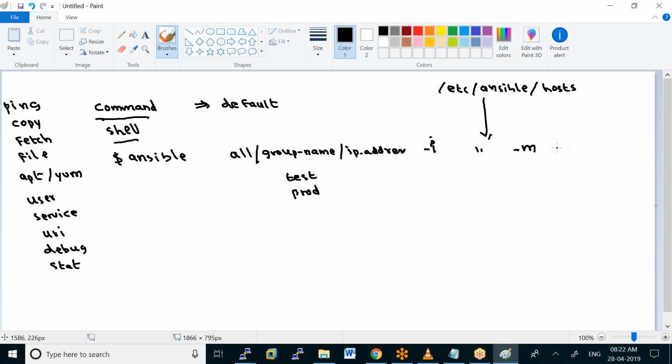With -m, you specify the module name. For example, if it is command, you specify the command module, and you give the argument with -a. For example, ls -l is the argument. If you want to get any information associated with a particular command, you can give it with the command module. This is the way by which you can specify the Ansible syntax. So far we discussed the command module. Let me discuss further modules.